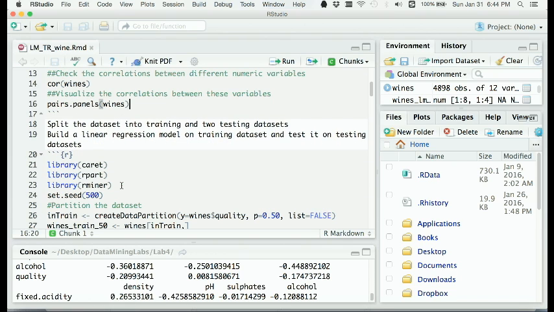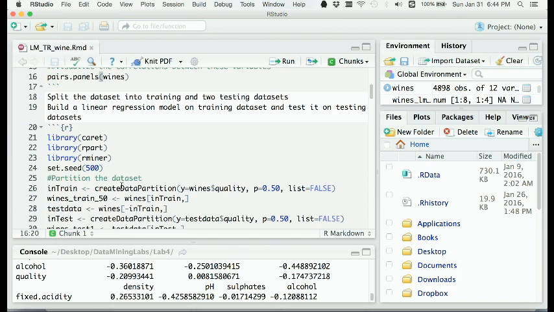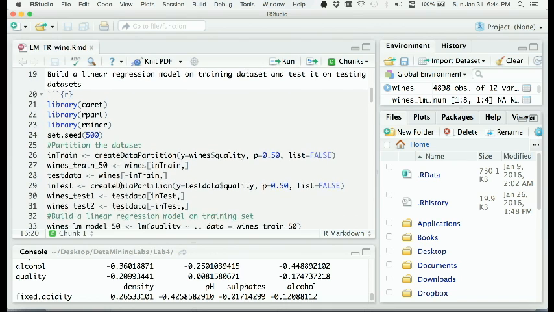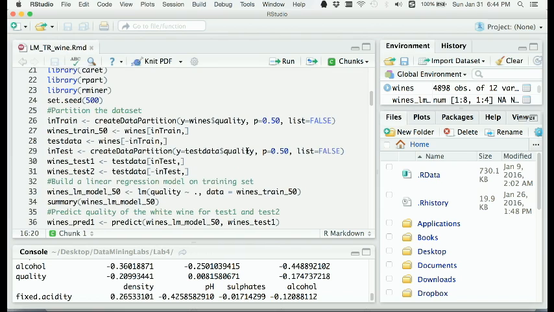Next we want to build the linear regression model first. We will first partition this white wine dataset into training and testing datasets. Similarly, we'll use 50% of the instances to compose a training dataset, and the remaining 50% we will further partition into testing 1 and testing 2. Testing 1 contains 25% of the instances, and similarly testing 2 contains the remaining 25% of instances.